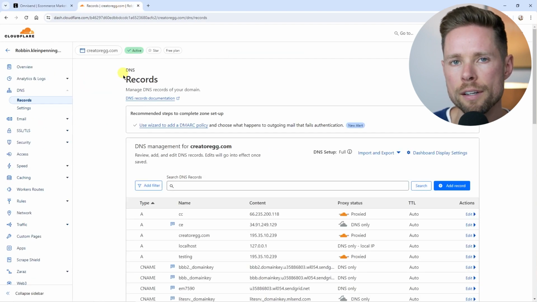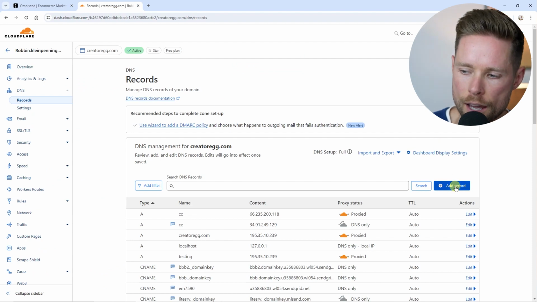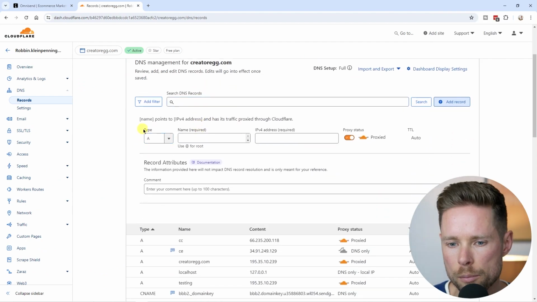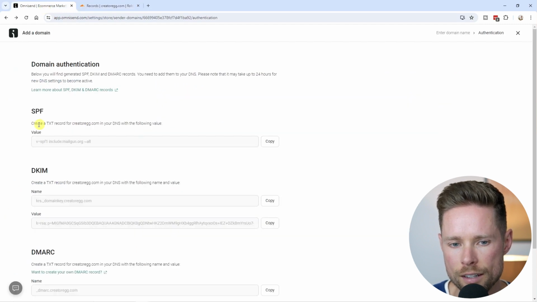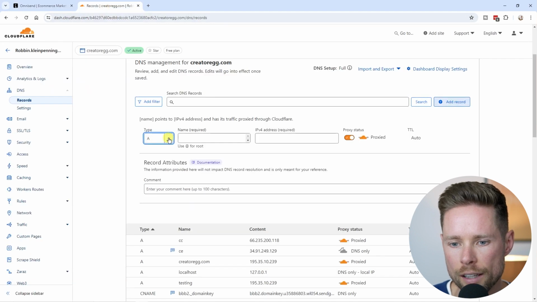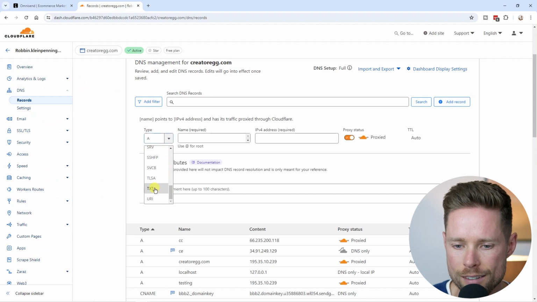We're going to go back to our DNS tab, and we're going to click on add a new record. I'm going to scroll down a little bit, and here you can see the type. So it should be the text record, right? That is exactly what it says over here. So we have to add a text record. So I'm going to click on type, and I'm going to scroll down a little bit, and here we can see the text record. I'm going to click on it.